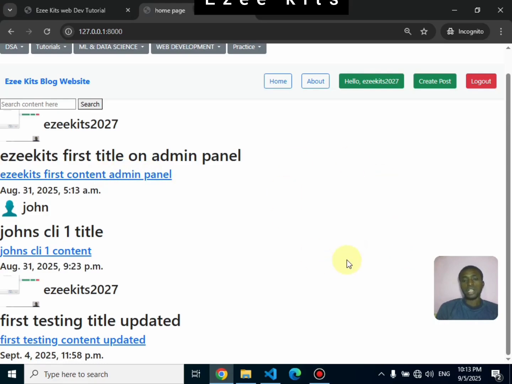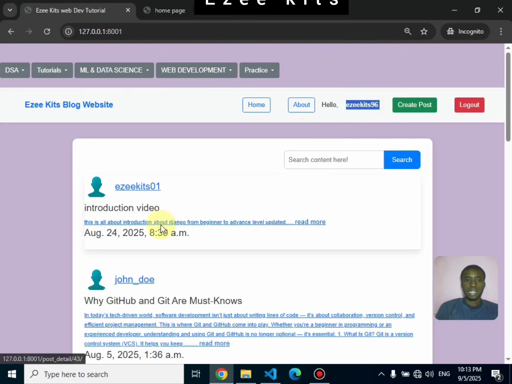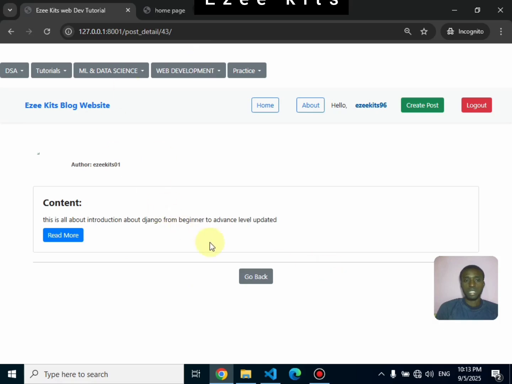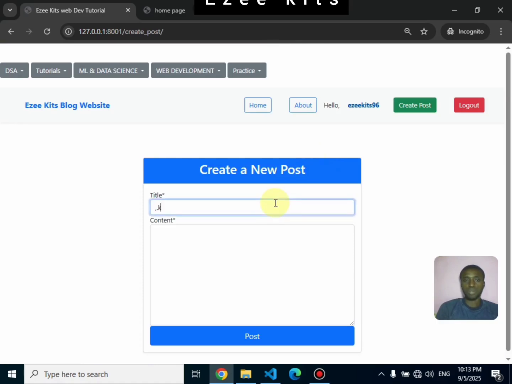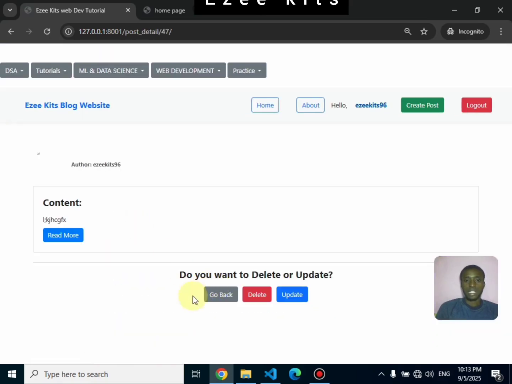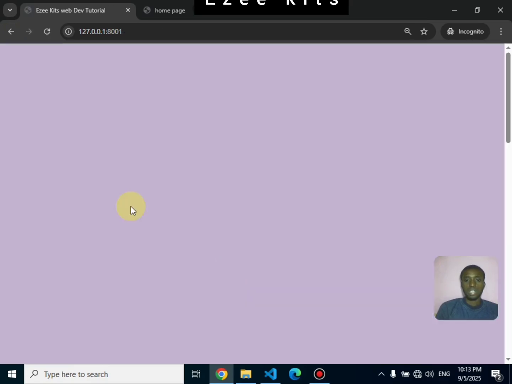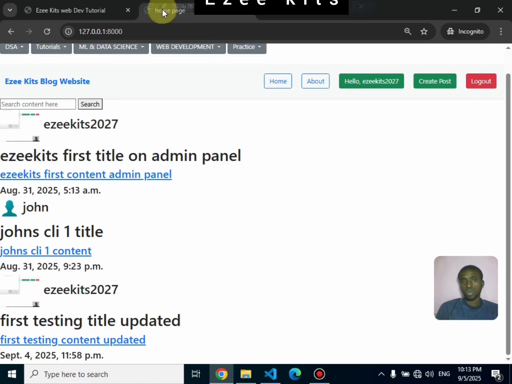Then, if you are the author of that content, you can delete or update it. But if you are not, you are going to get this. Let's say I'm logging in as Ezee 96, and then I hit on this content. You can see I get this go back. Then let me try to create my own post. I just give gibberish, then I click on create post. You can see my content got created. I click on it, and you can see I get go back, delete and update. But if I go to content that is not my own, I get this go back. That's what we want to achieve.